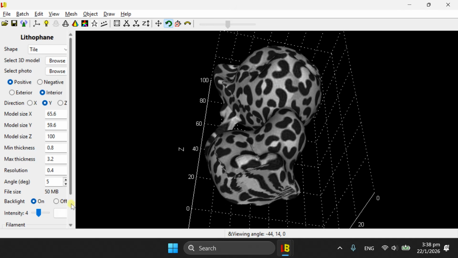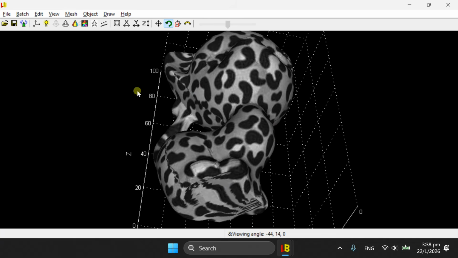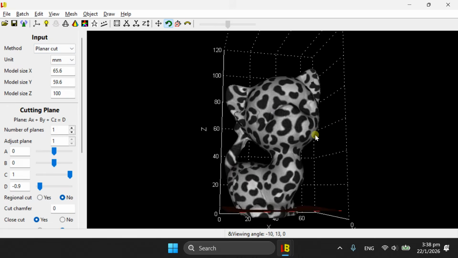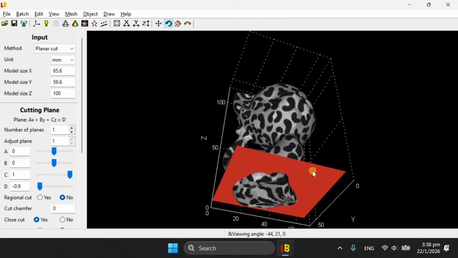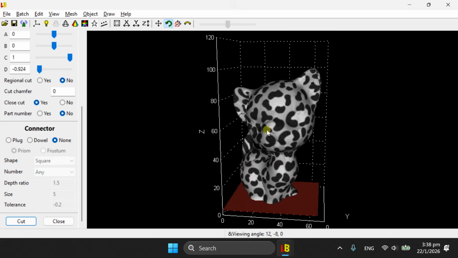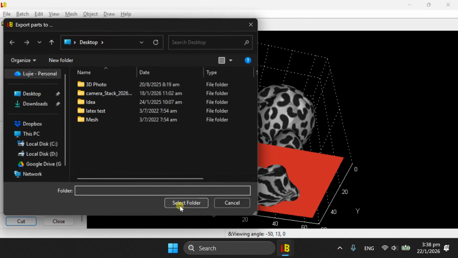This is the one we generate. You can click Save Model and save the project onto an export folder. Here, I'm going to directly jump to Mesh Cut. Select OK. I will use planar cut and cut off the base. The planar cut function can cut off the base, and I prefer to generate no connector because I only want the upper part. The bottom part will be discarded. And then save it.